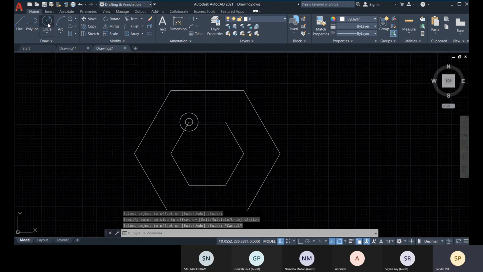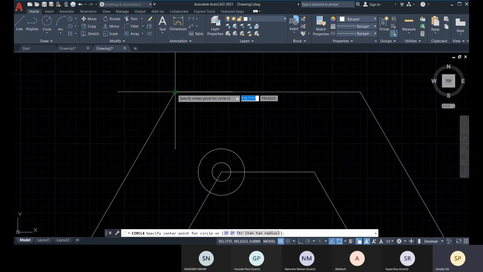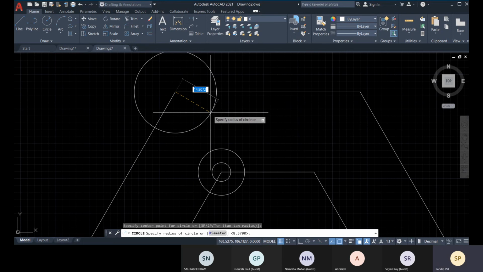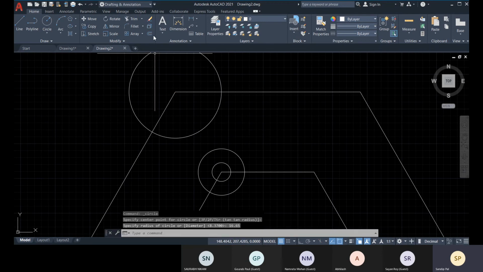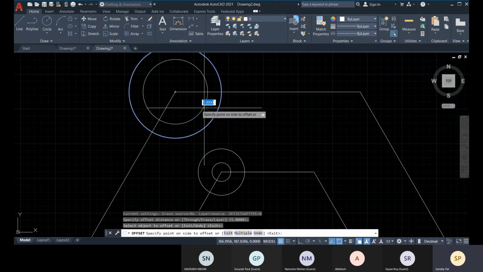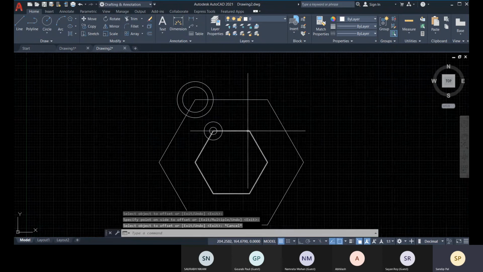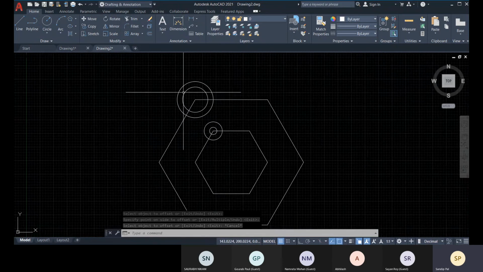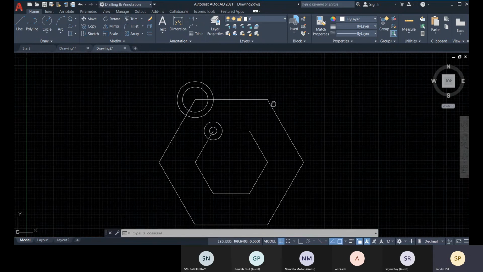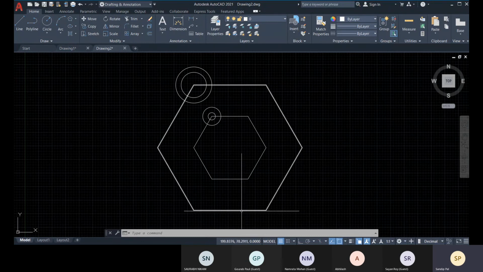Now next, I have a circle over there as well. That is 16.65, and the offset value is already set. So press enter and select it. Inside I'll make it. Okay, and it is done. And I need to place all the circles at the corners of these polygons.